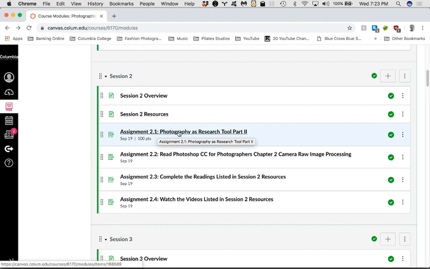And again, remember the way I do my assignments, the naming convention, it's always the first number in it is the session or the week that we're in, and the second number is which assignment within that week. So again, 2.1 is the first assignment for week number 2, 2.2 is the second assignment, 2.3 is the third assignment for week 2, and so on.